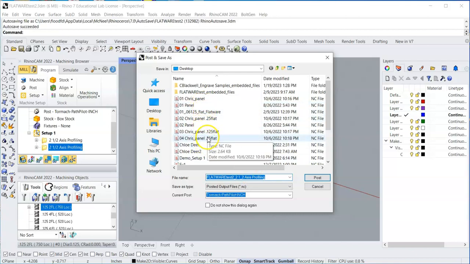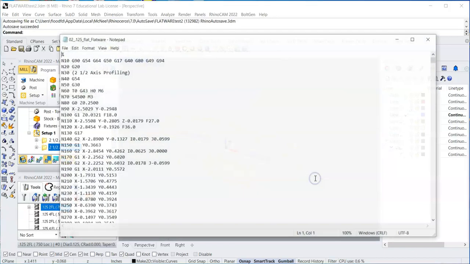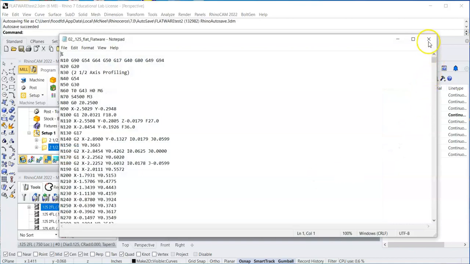So this time we're going to say, let's see, a lot of times I'll just do this, and then I can go back and just change the things I need to. And then we know this is going to be a 125 flat and flatware. And we post, okay? So there's our code for those two things, okay?